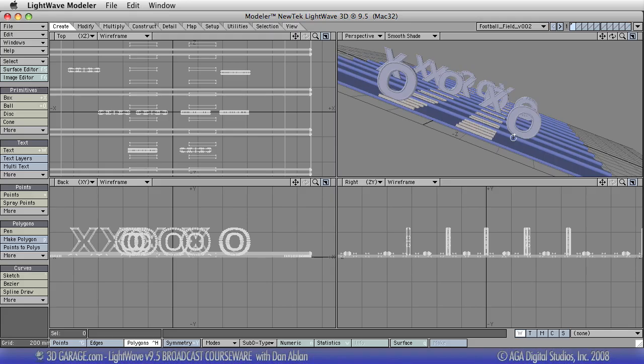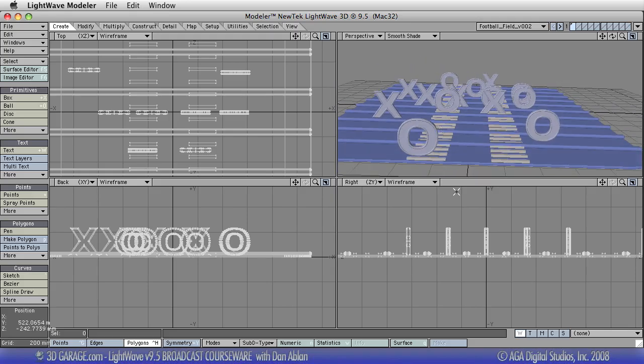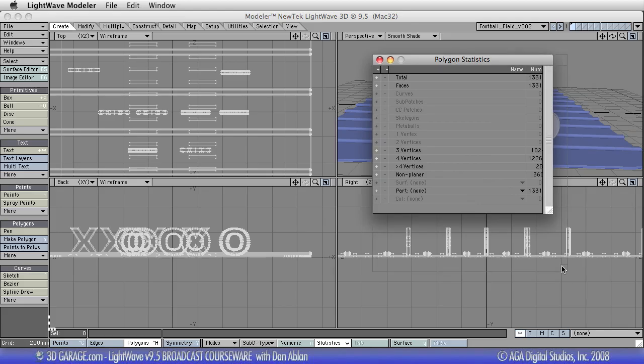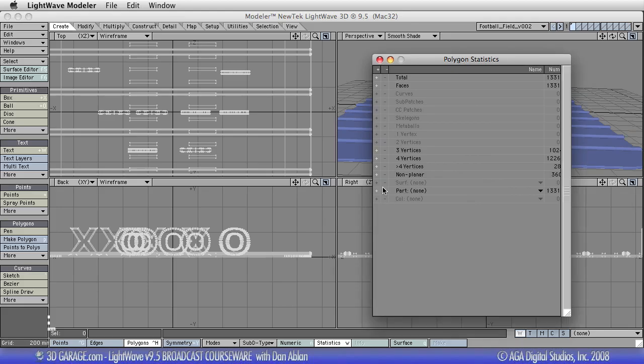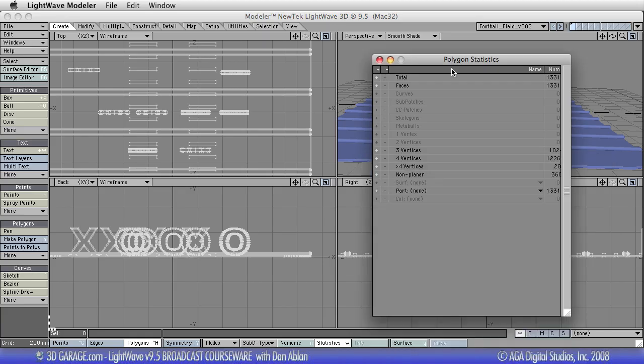Nirnies also can be little wisps as well. But I think what I want to do, let me press the W key, okay? And this opens up my statistics panel. And let's say you want to select something that already has a surface applied. Here's the field dashes, and the football XOs. Those are surfaces we created earlier. If you open your surface editor, you'll see them right there. Okay, but I want to select all of those.